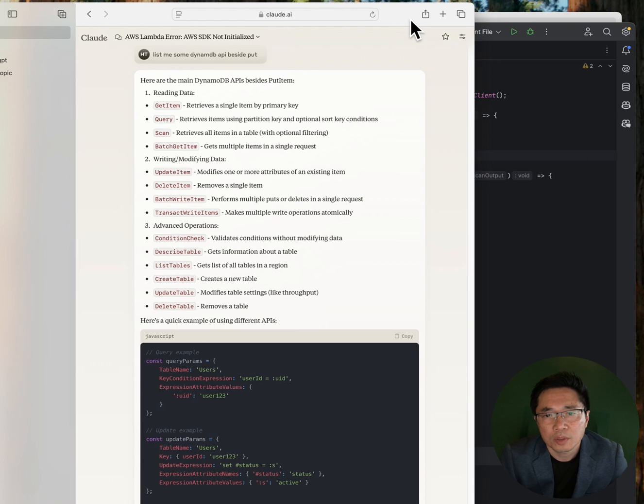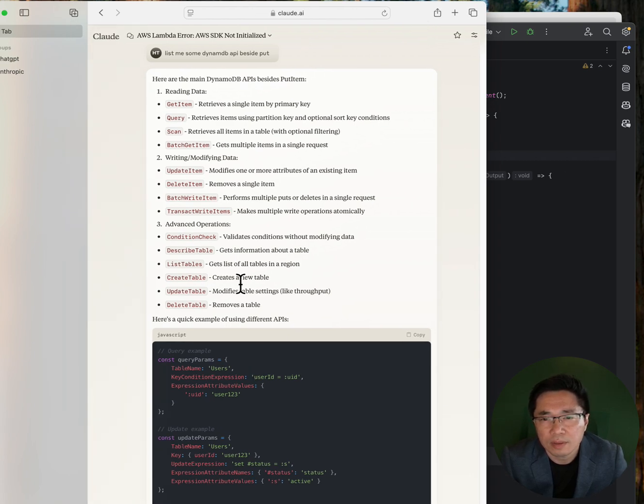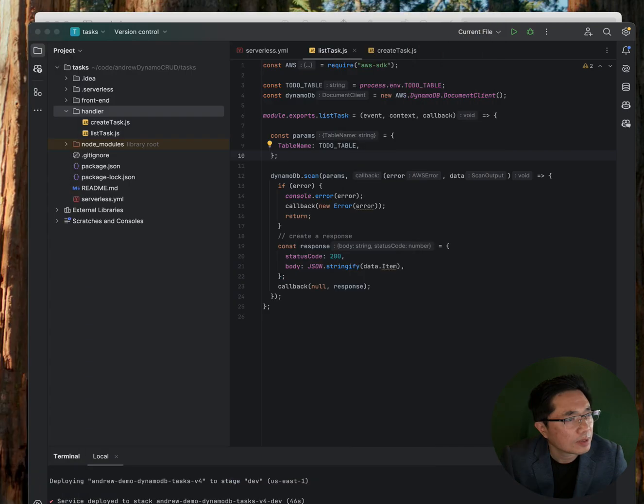And you can query for a list of APIs available. So scan is to retrieve all the items in the table, which is what I'm gonna use. But you have other ones available. Yeah, Dynamo. Okay. So that's it. You were telling it to scan for all the items.